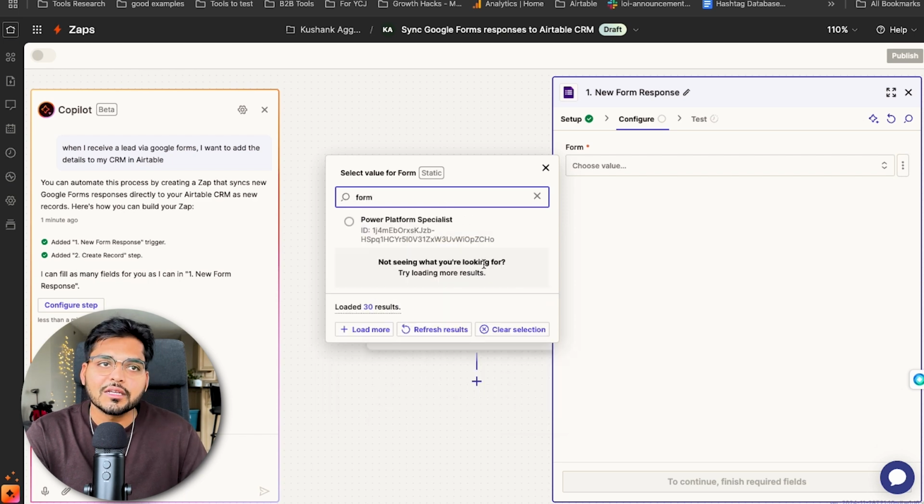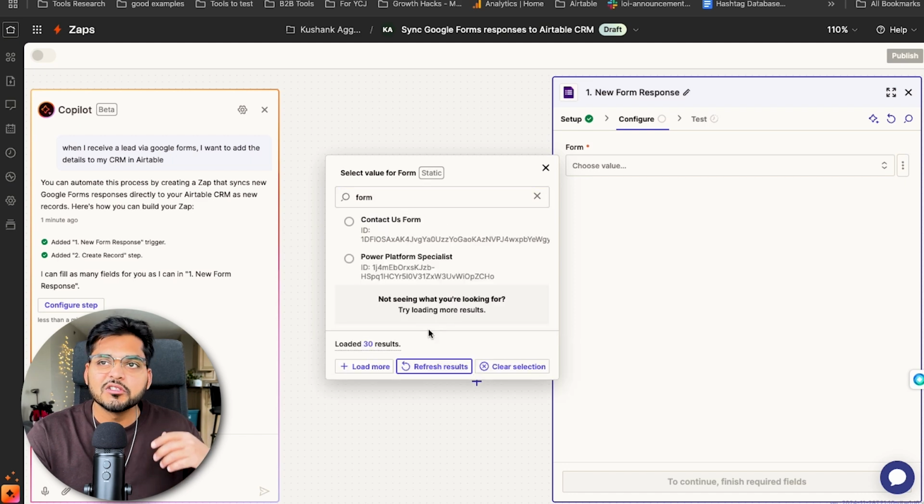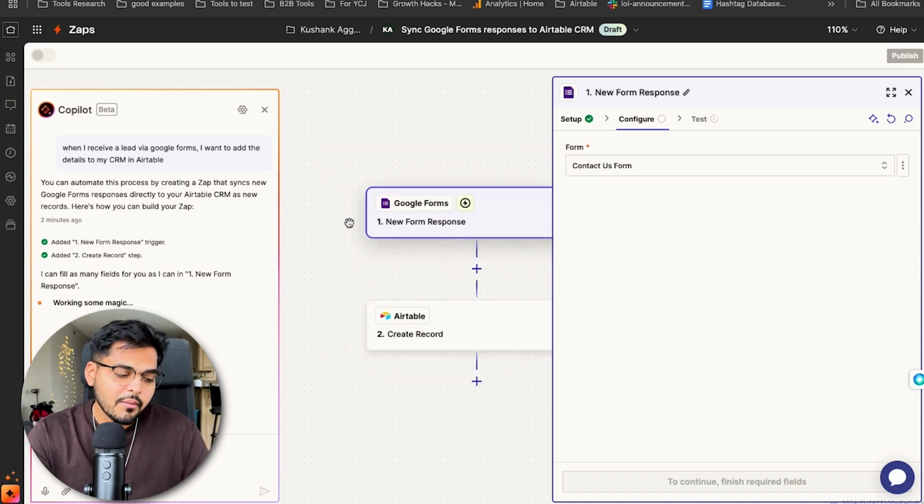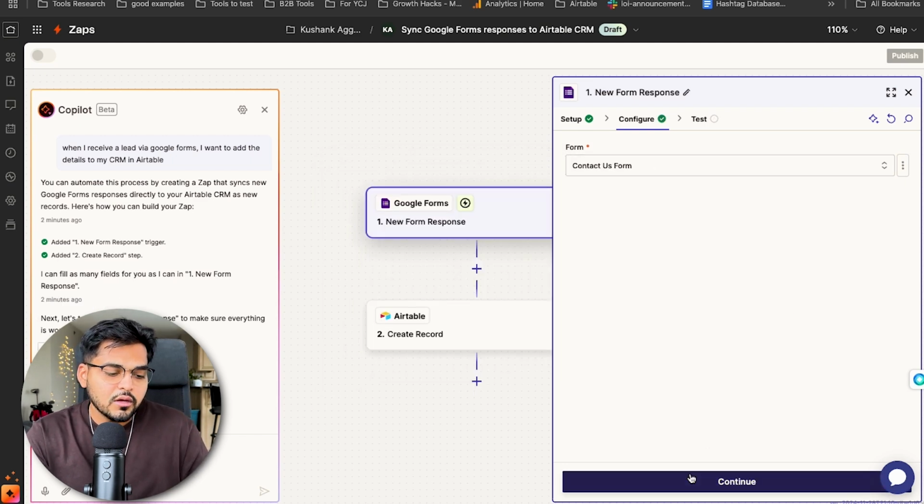You can either search for the exact name of the form that you have in your Drive, or if you can't see it, maybe hit refresh. Maybe it's just not loading just yet. So hit refresh, and it will show up. Once you pick the form, we hit continue and we're going to test a trigger.